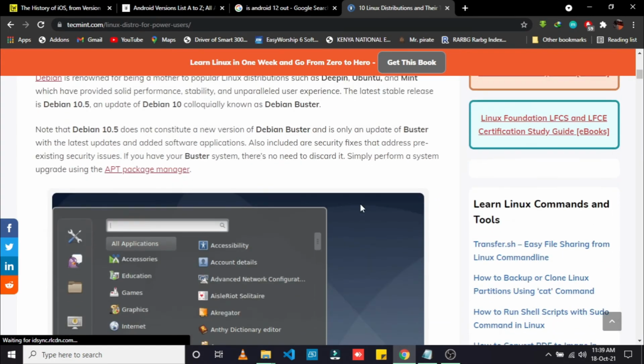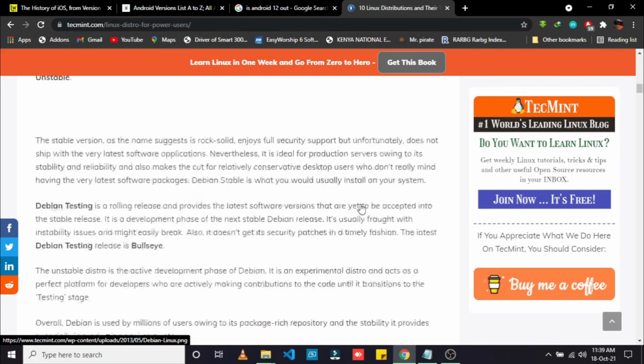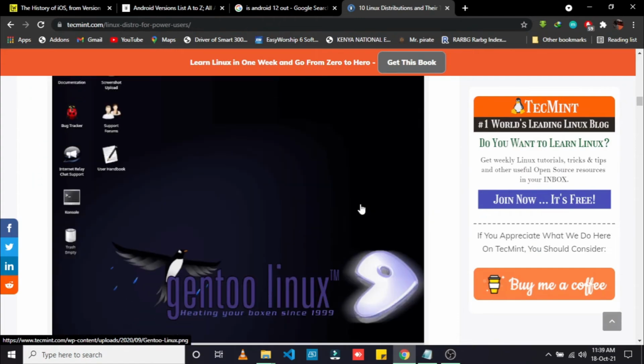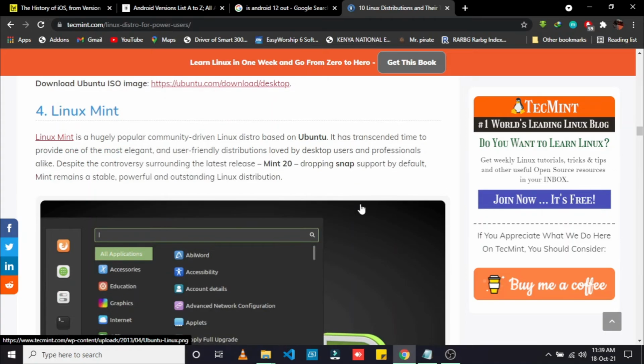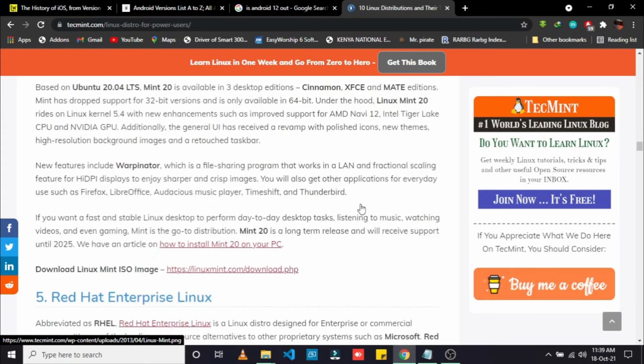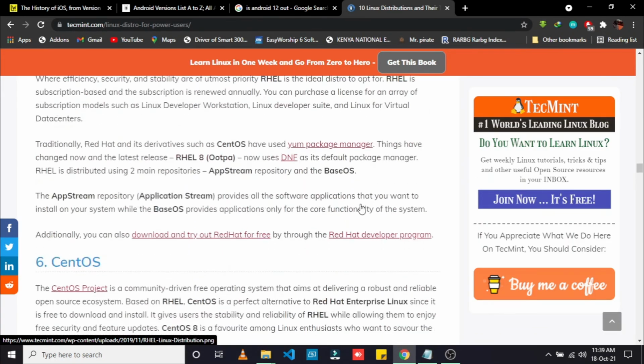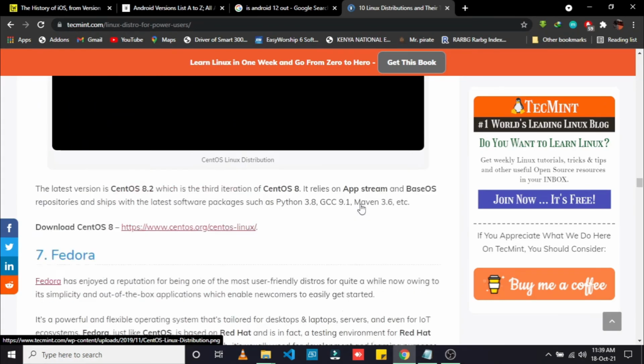Linux OS also has its own versions. We have the Debian Linux, Gentoo Linux, Ubuntu Linux, Linux Mint, CentOS, Fedora Linux, Kali Linux, Arch Linux, and also the OpenSUSE.